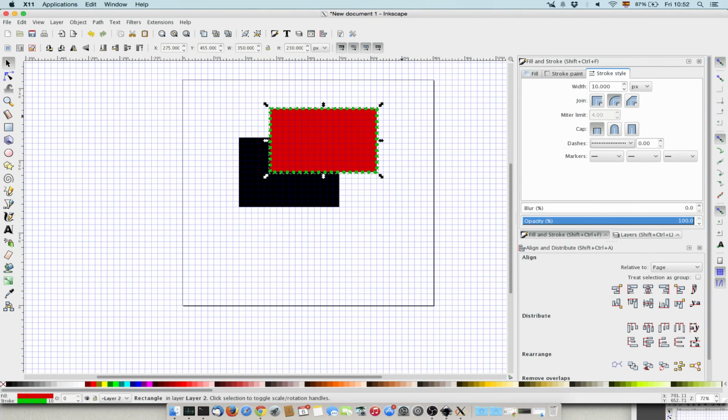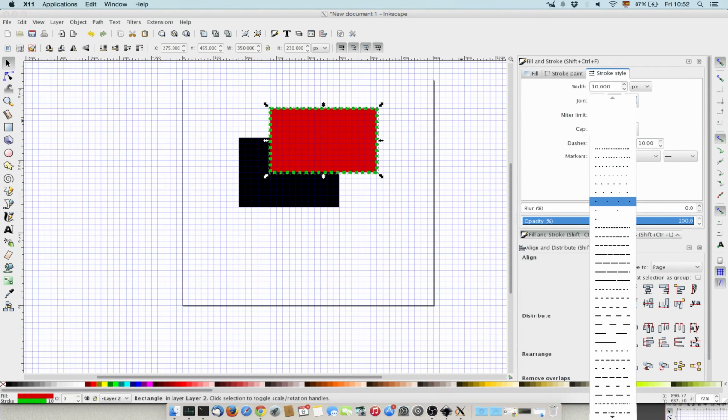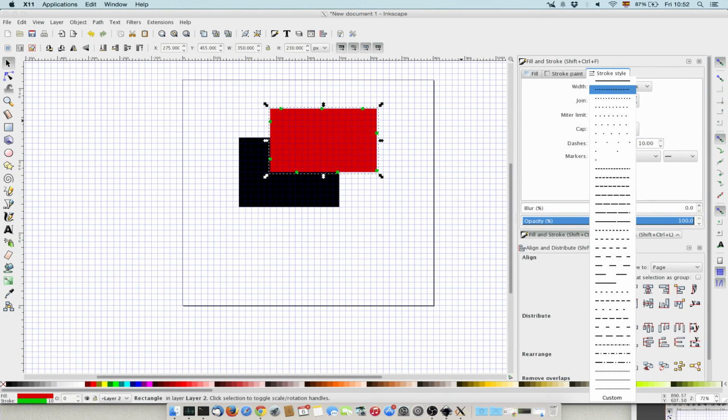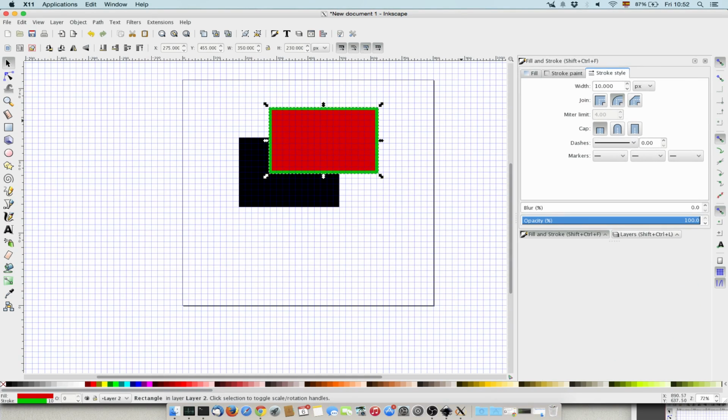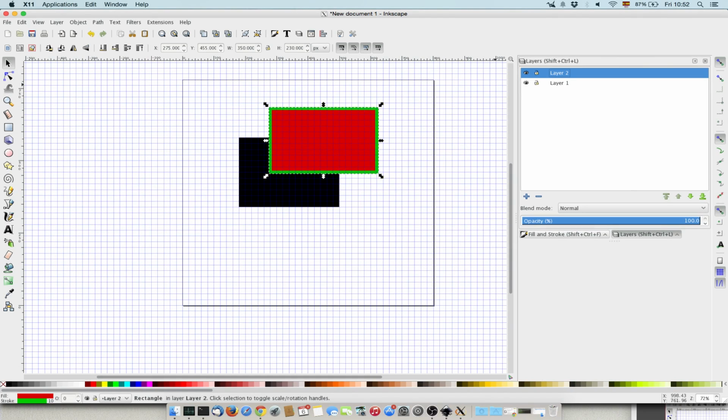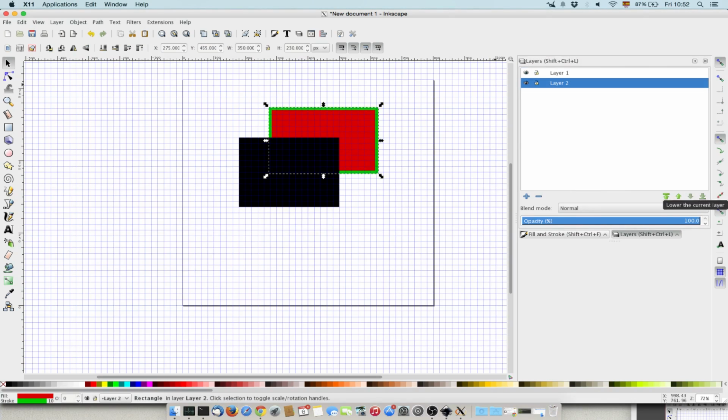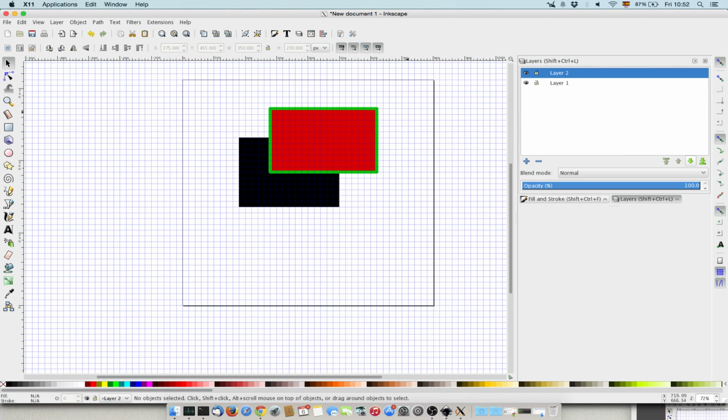So I can change the scale of this. I can change this. And then we will see later this. But now if we go back to the layers, this is on layer 2. Okay, if I move layer 2, it's below. If I move it above, it's like this.